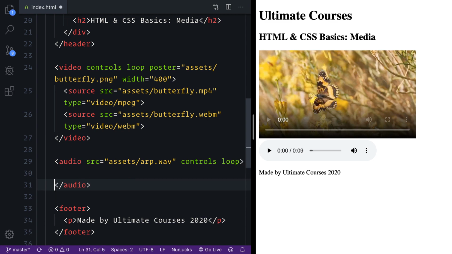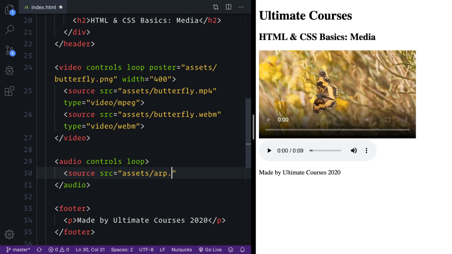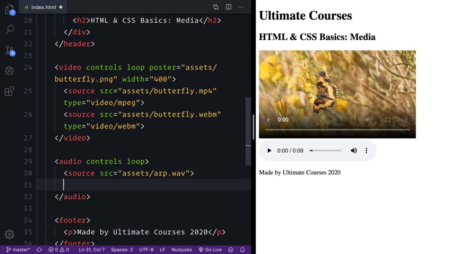and just like video, you can expand the audio element to incorporate them. So instead of putting the source attribute on the audio element, we can include it in the source element within the audio element itself. So for instance, we have arp.wav, but we might also have arp.mp3.